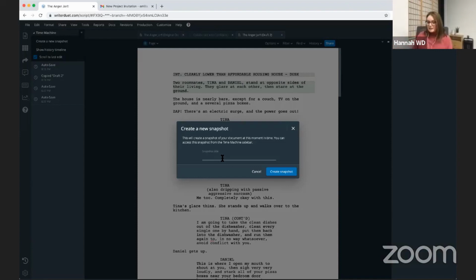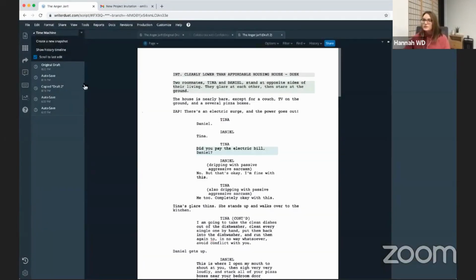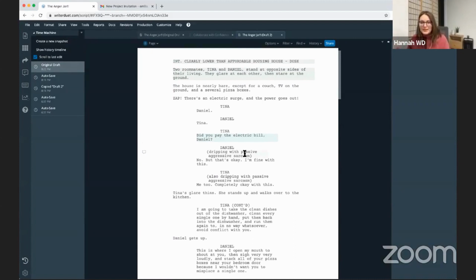So I'm going to say this is original draft and create snapshot. So now I have this snapshot here and it lives, and I can always view it at any time. I can't do anything to it because it's just a picture. It's not really a picture, but it's just a snapshot of what that was. It's like looking back through your photo album at all the things you've done. So I can't edit it, but I can always access it whenever I want.